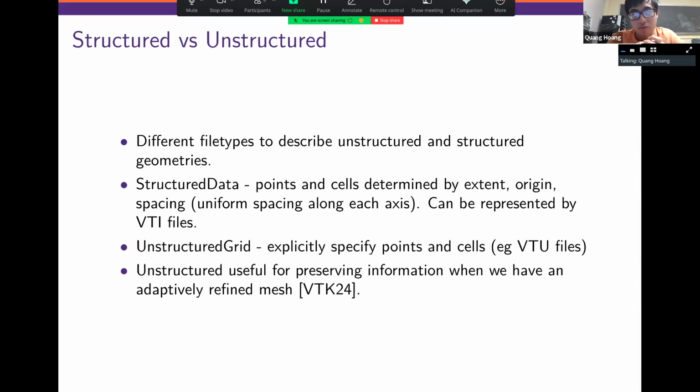And unstructured data, you have to explicitly specify your points and cells. This is useful for preserving information when we have something like an adaptively refined mesh. And Aspect, of course, generates these. You've probably seen the VTU files generated.